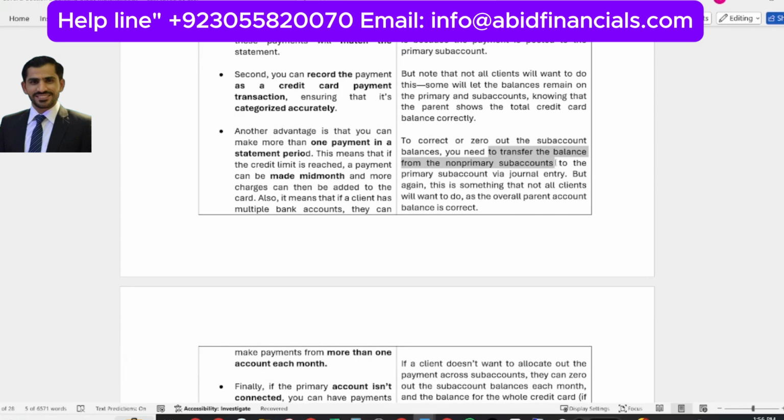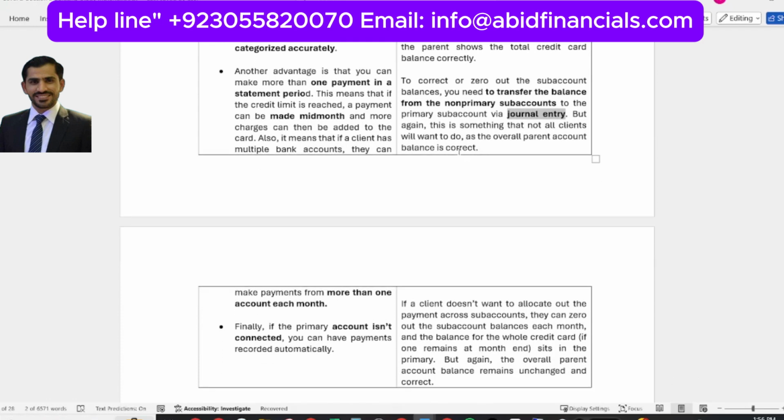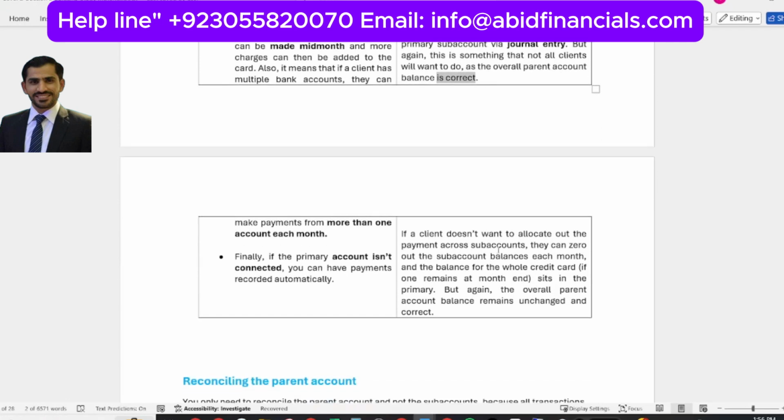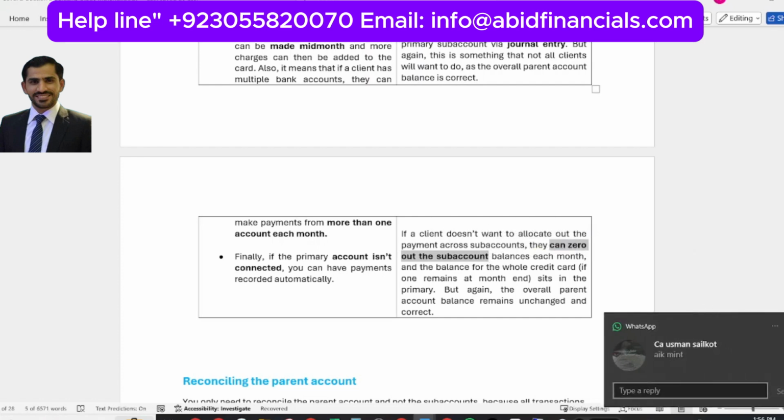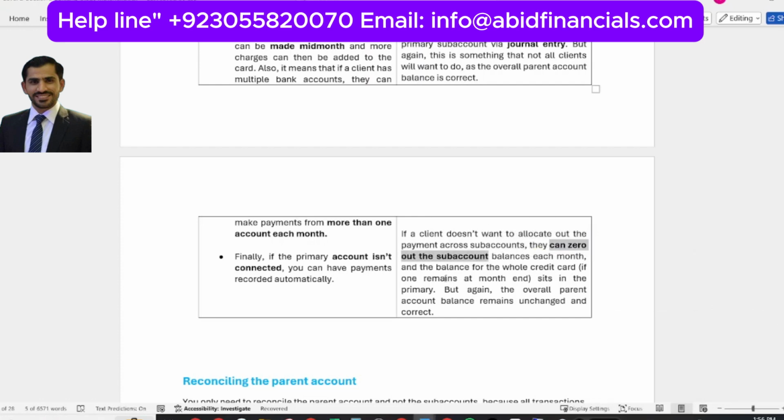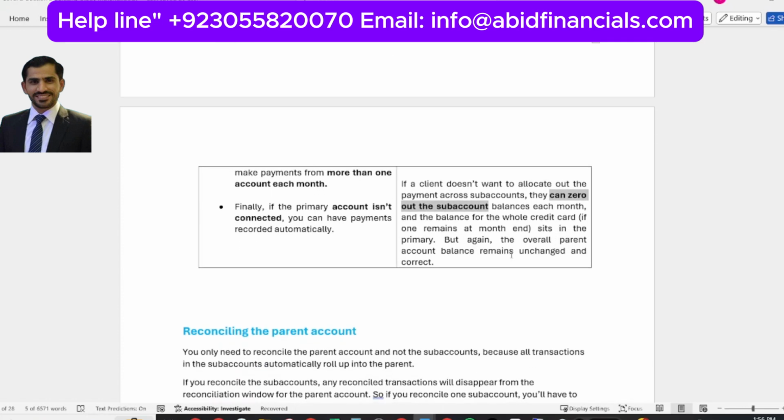But again, this is something all clients will want to do. Overall parent account balance is correct. If the client does not want to allocate the payment across sub accounts, they can zero out the sub balances, and each month balance for the whole credit card. If one remains at the month end, it sits in the primary, but again the overall parent account remains unchanged and correct. So reconciling the parent account, how we shall do it and how it works, we shall discuss in detail.